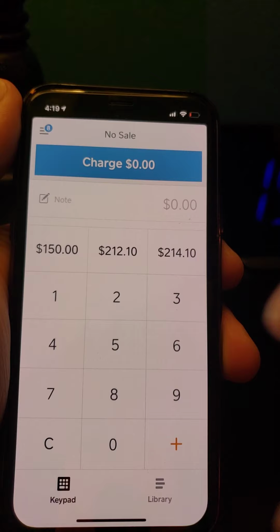Okay, so charging a customer on an iPhone device using Square. What you will do is make sure you have your bill of lading figured out. Then you'll just tap on the Square application to load it, and it's going to bring you to the checkout screen.